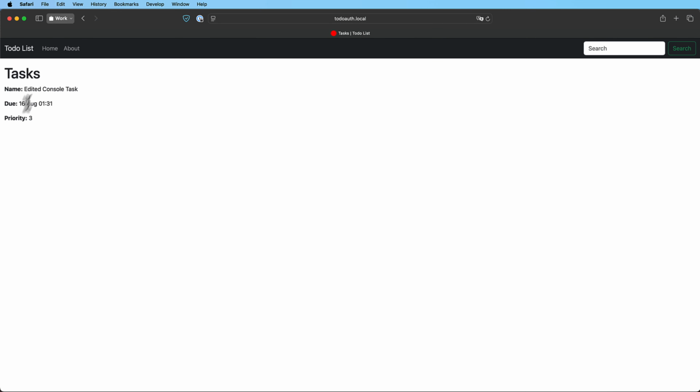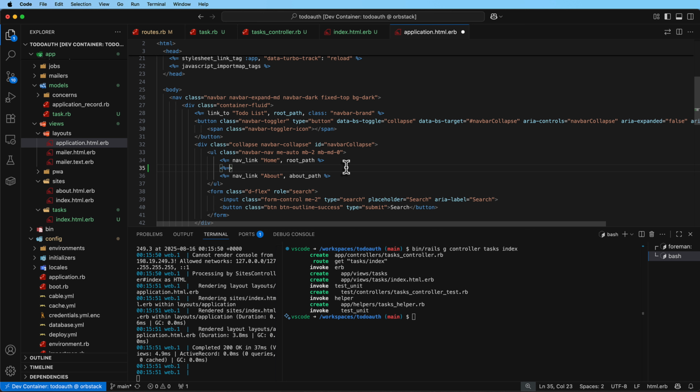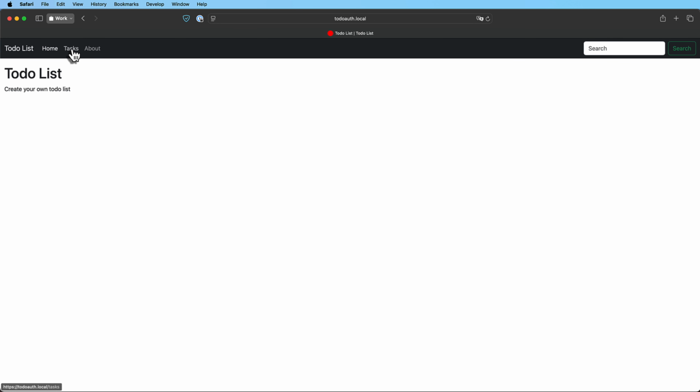Next, let's add tasks into our navigation bar. And also let's create a link so that we can create a new task, a button here that we can click on. So there's a form to create a new task. Now we have our navigation that we set up in our last video, and we'll just go ahead and add a new nav link in, call it tasks, and have that go to the tasks. And so now when we go home, now we have tasks and the about page. If we want to see our tasks, we can see them here.